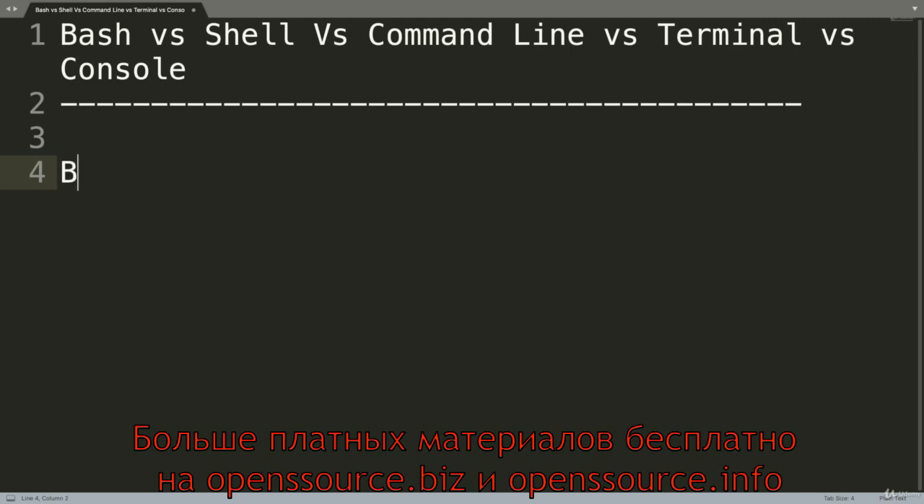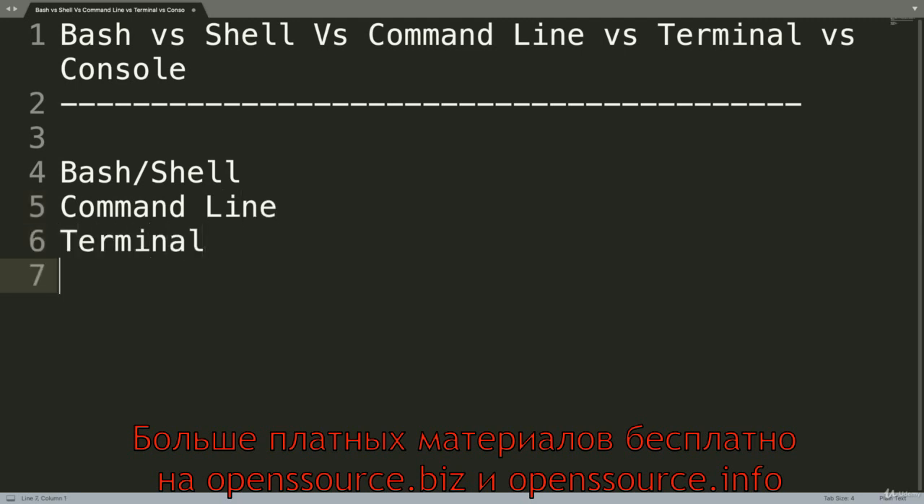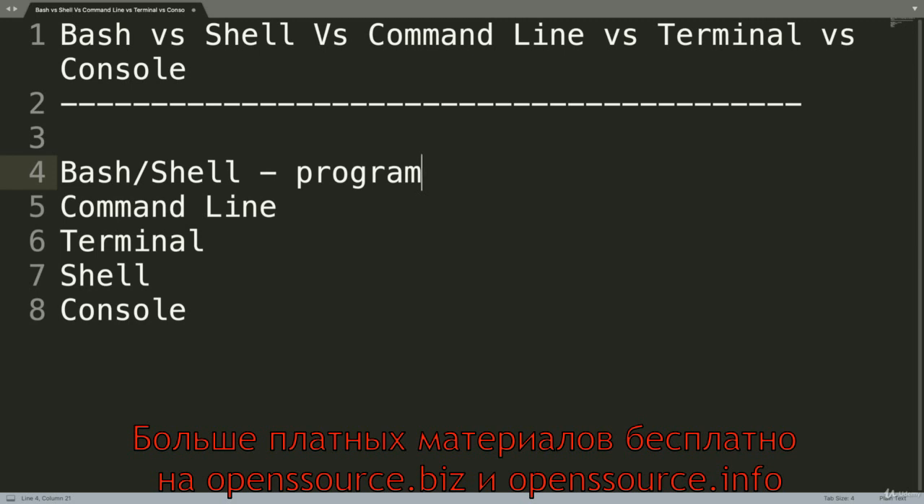First of all, bash and shell are very similar, so you can consider them almost the same. They aren't the same thing, but they're very similar. Then obviously we have command line, we have terminal, and we have shell, and we also have a console as well. So what is the bash shell? The shell is basically a program that provides the traditional text-only user interface for Linux and other Unix-like operating systems such as Mac.